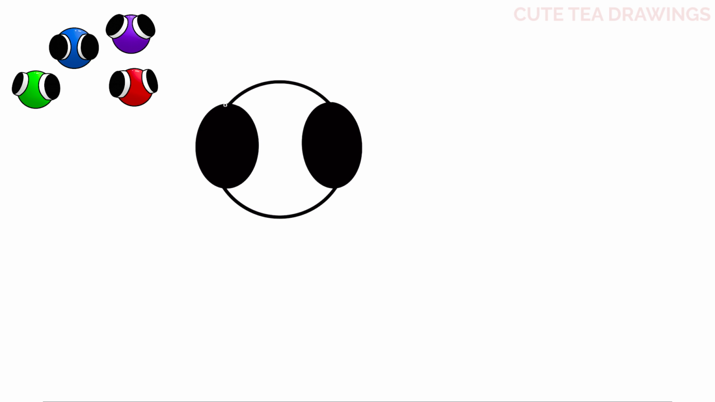Now from the top, let's curve it in, and the same from the bottom. And now let's connect the top and bottoms with a curve. And that's it for the first Looky.